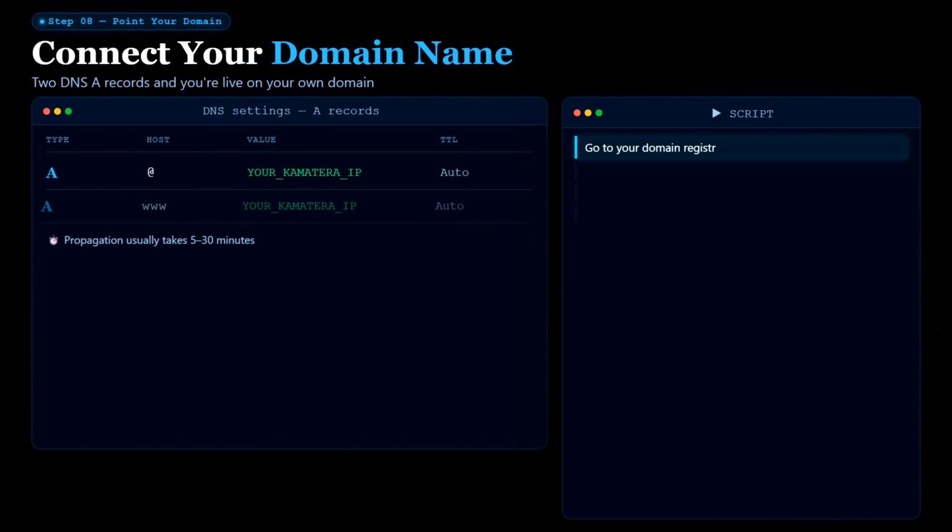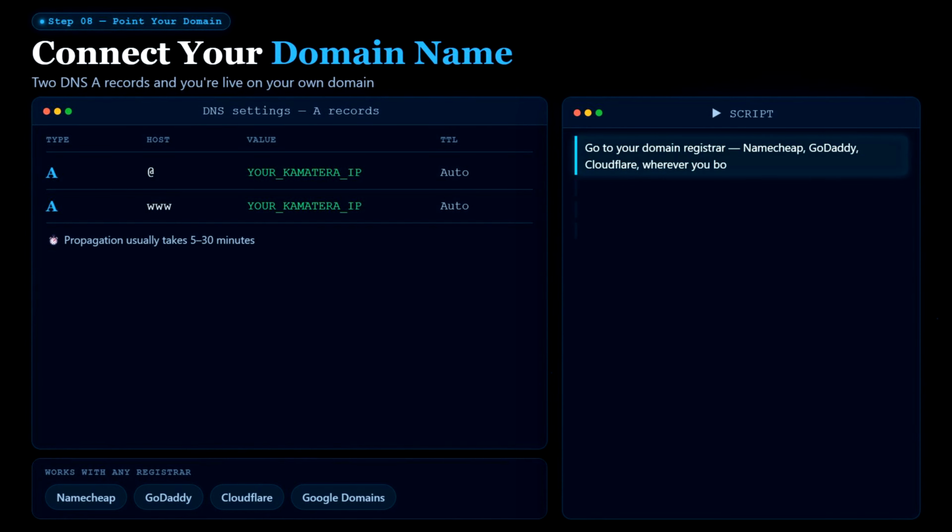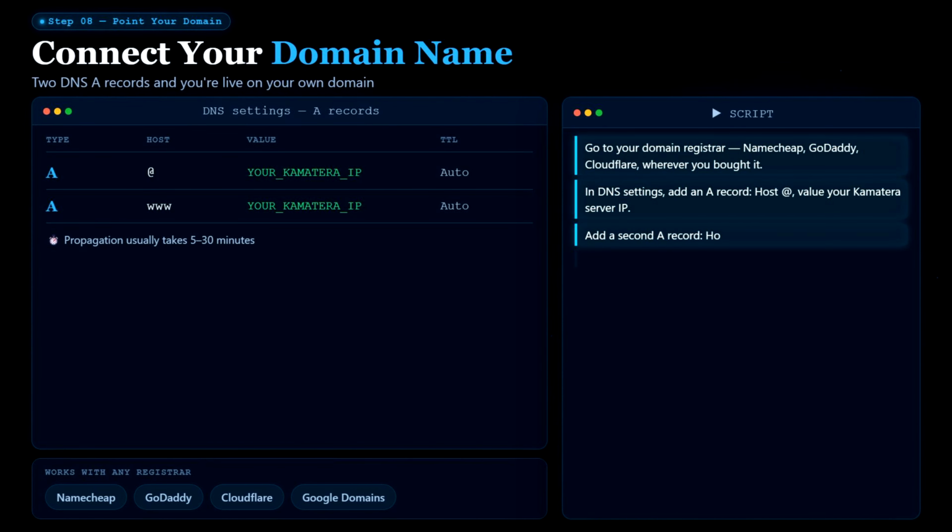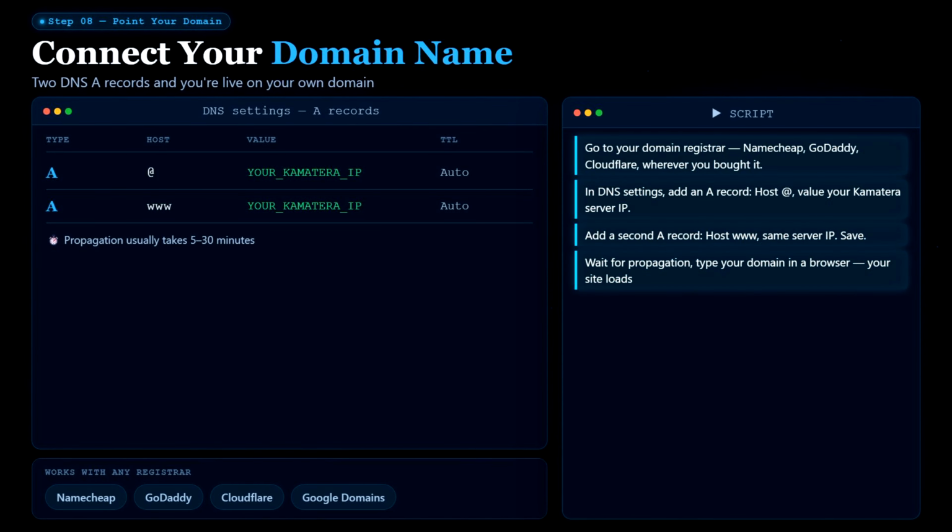If you haven't already, go to your domain registrar, Namecheap, GoDaddy, Cloudflare, wherever you bought your domain. Go to DNS settings, add an A record, host @, value your Kamatera server IP, TTL auto. Add a second A record, host www, value your Kamatera server IP. Save. Wait for propagation. Type your domain into a browser. Your WordPress site should load over HTTPS.